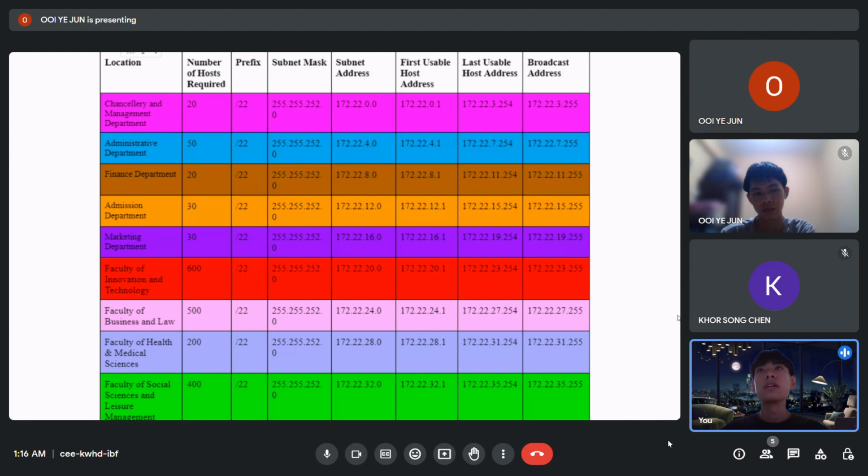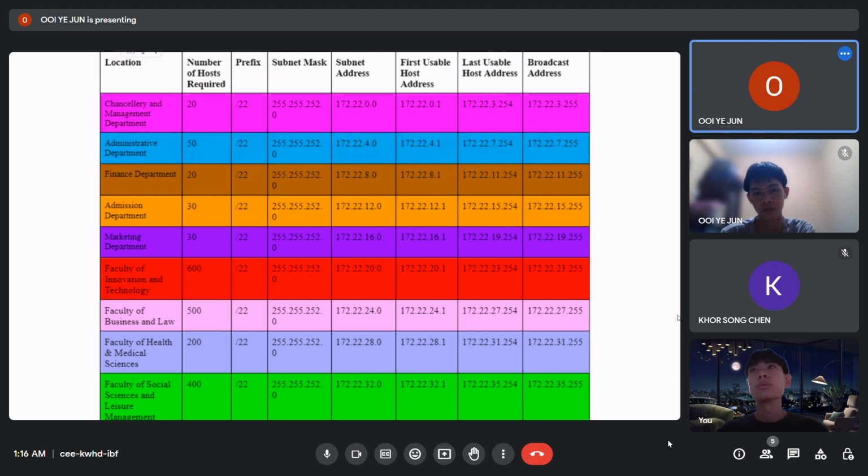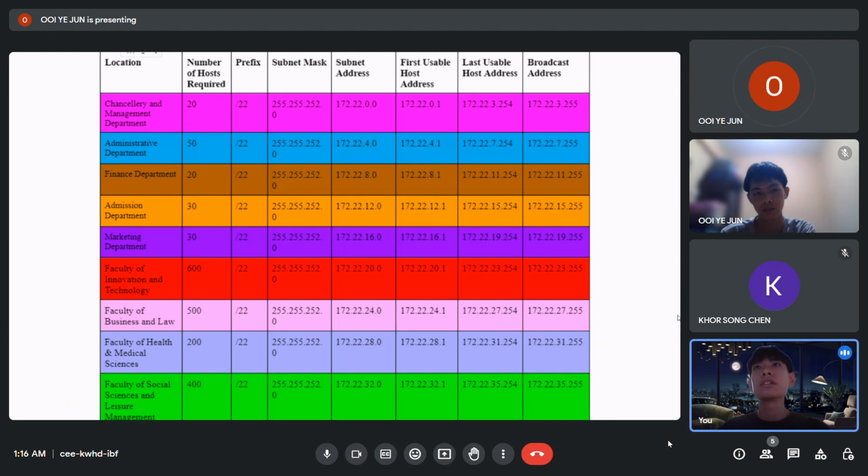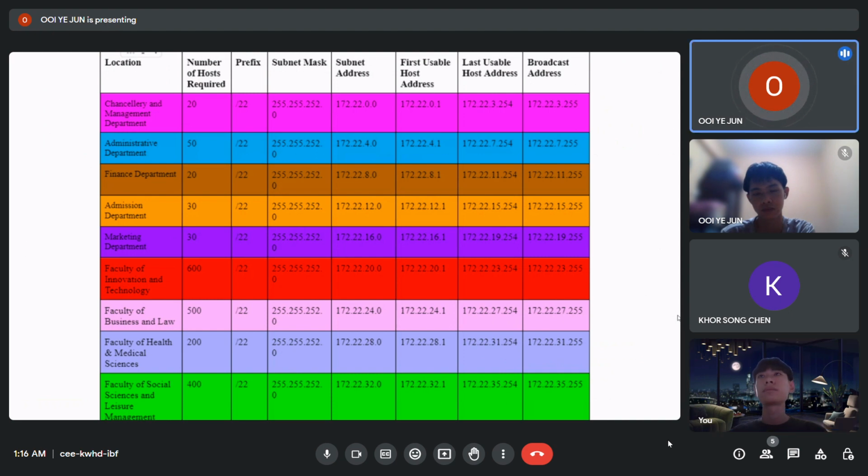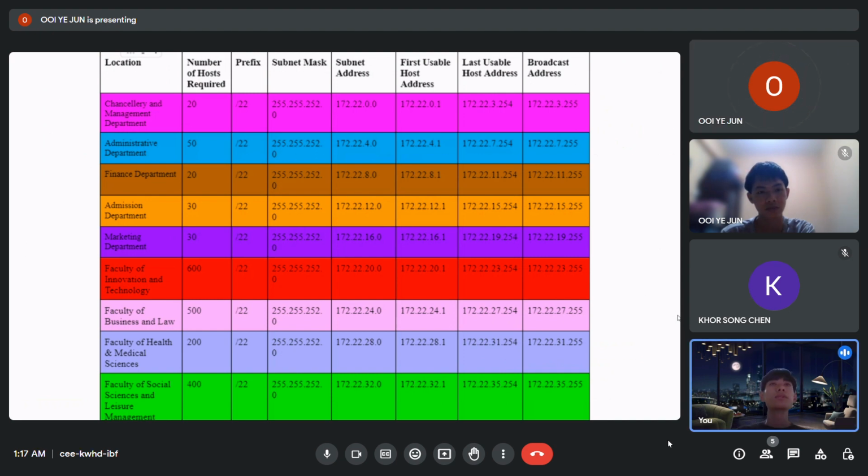Next is our subnet address table. As we can see in the table, we provide the location, number of hosts required, prefix, subnet mask, subnet address, first usable host address, last usable host address, and broadcast address. We used different colors to identify the various locations and departments located on the different floors.